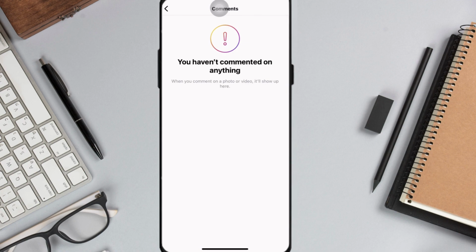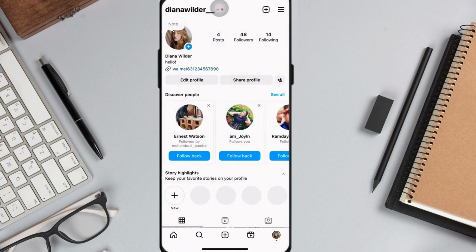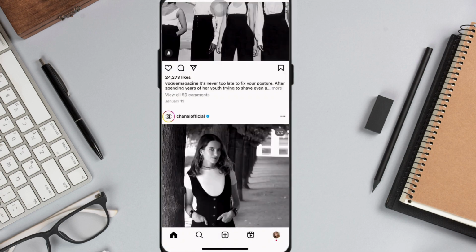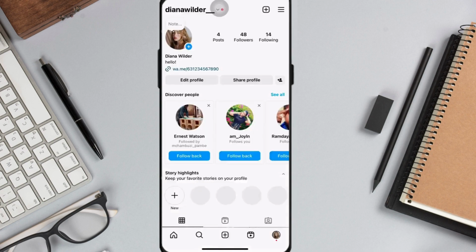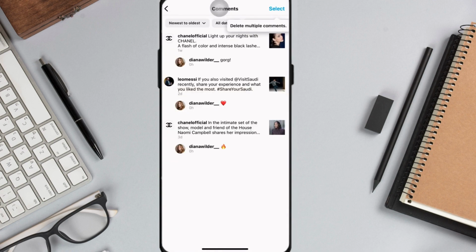So as you can see at the moment, I don't have any comments yet since I created this account. So let me just comment on some random posts. And we're back in this page. So as you can see, all my comments are now visible in the comment section under activity.